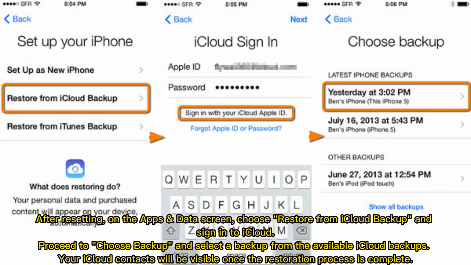After resetting, on the Apps and Data screen, choose Restore from iCloud Backup and sign into iCloud. Proceed to choose Backup and select a backup from the available iCloud backups. Your iCloud contacts will be visible once the restoration process is complete.